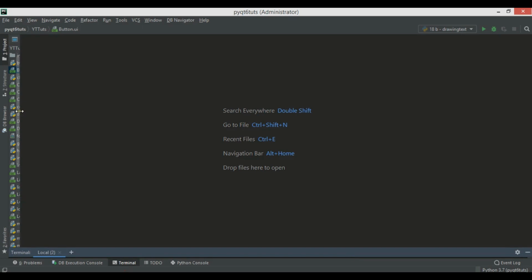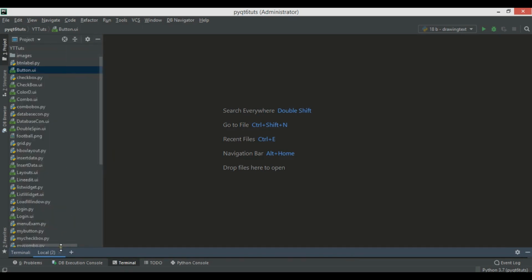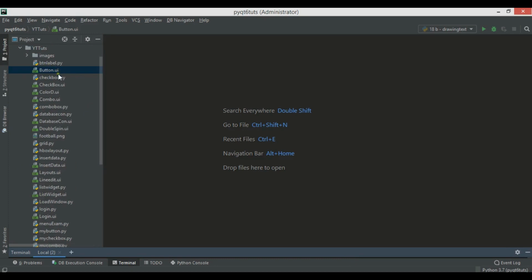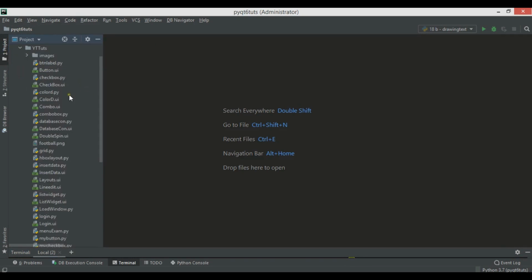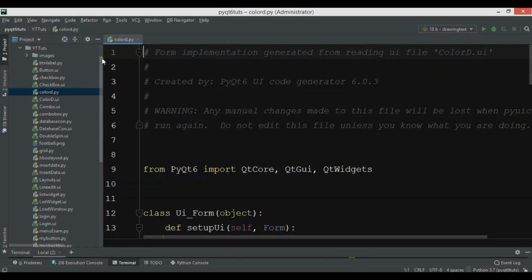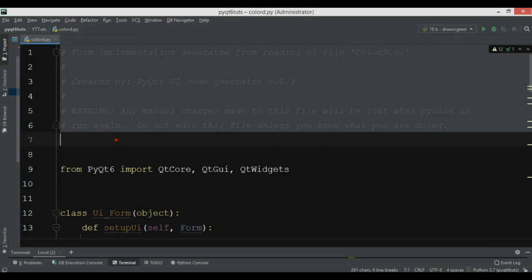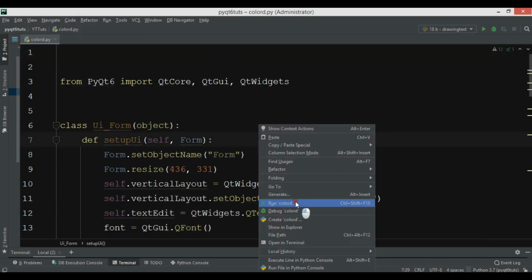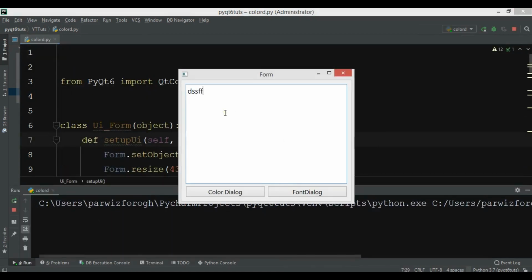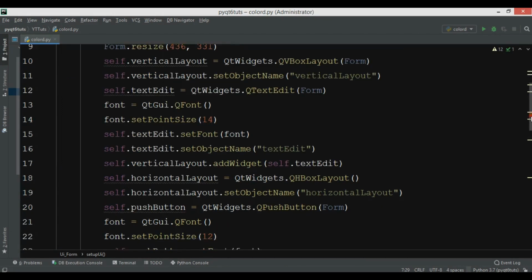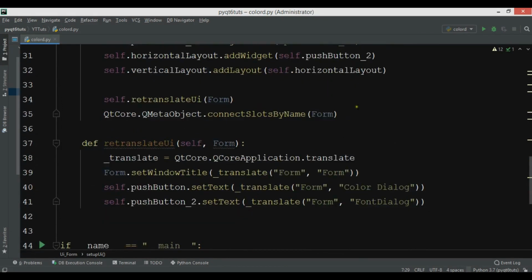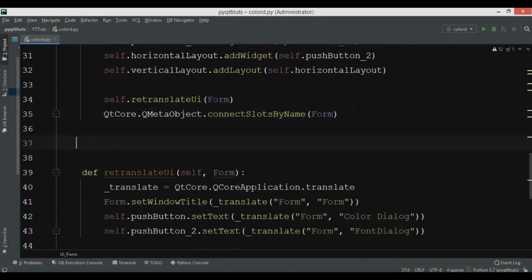Now we can check. So I should see this colord.py. If I run this, you'll see that I have a text edit in here with two buttons. Now I can create my first method, let me create a method for changing the color.